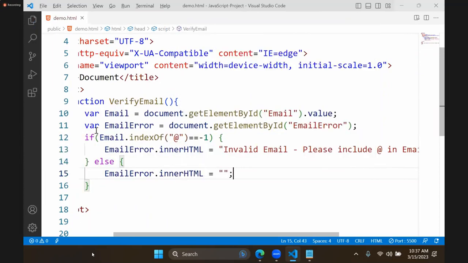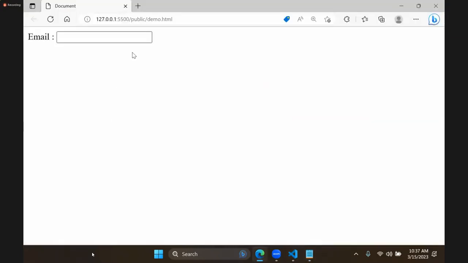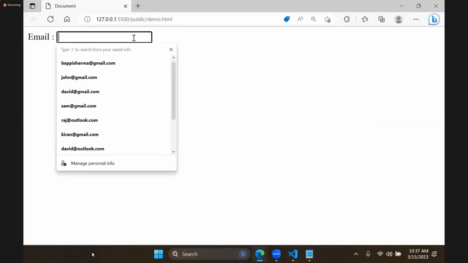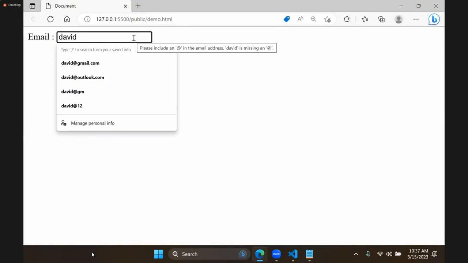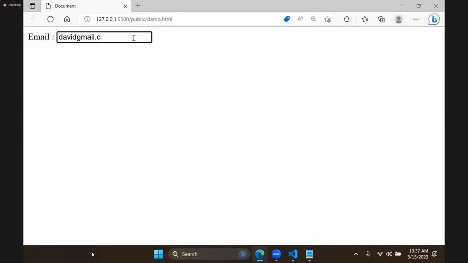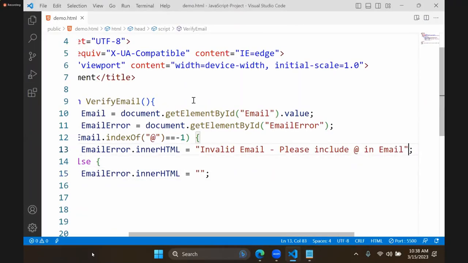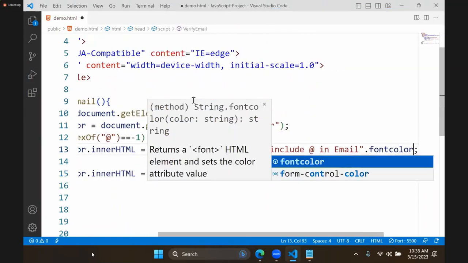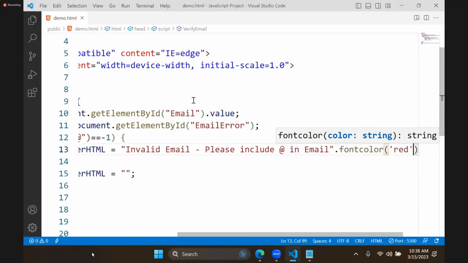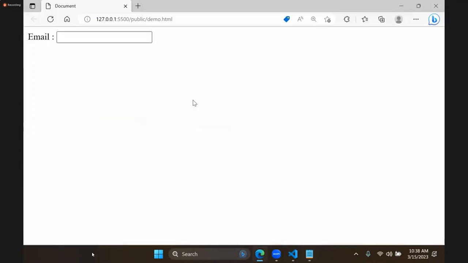Now what we are doing here is this time we are verifying email. I'm entering some name, david@gmail.com. Like this I typed, then it says invalid email. Of course, so we need a simple color to apply, right? So we will format this email string dot what font color is red. And you can see now here I am defining.